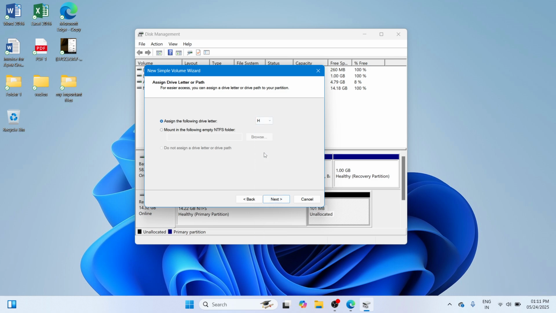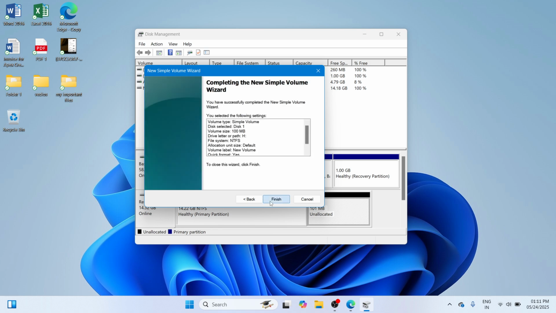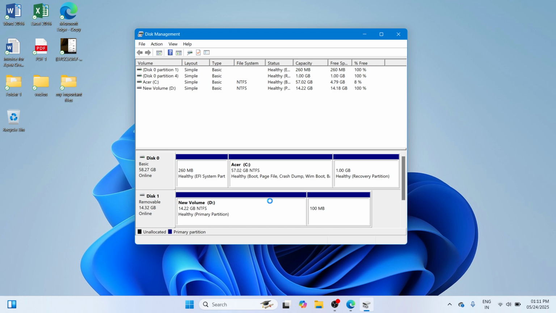Just choose the drive letter that you want to go with, click on Next, and click on this down arrow key and choose among these three file systems. Then click on Next and then go with Finish and wait until it is successfully created here in our Windows. So as you can see, a healthy partition has been successfully created.